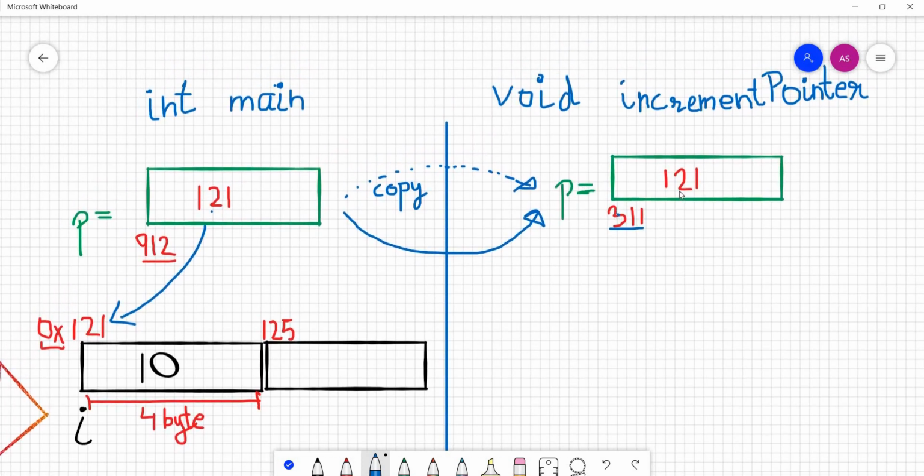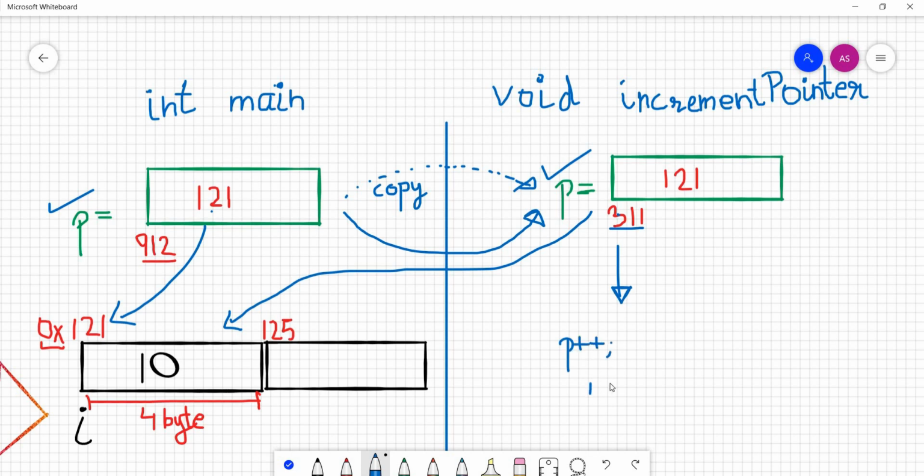I hope this is clear to you. So now since this is also a pointer and it has the address of i, effectively this will also start pointing towards i. But this p and this p are two different entities. You might have already studied this from functions. So inside the function, when you do p++ or p += 1 or p = p + 1, then you are actually incrementing the pointer p inside the function.